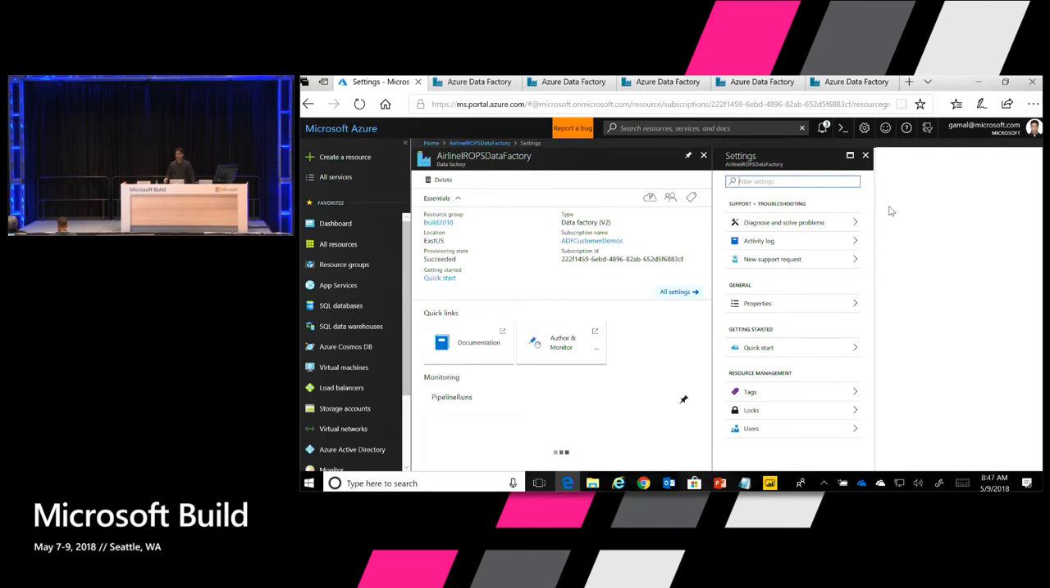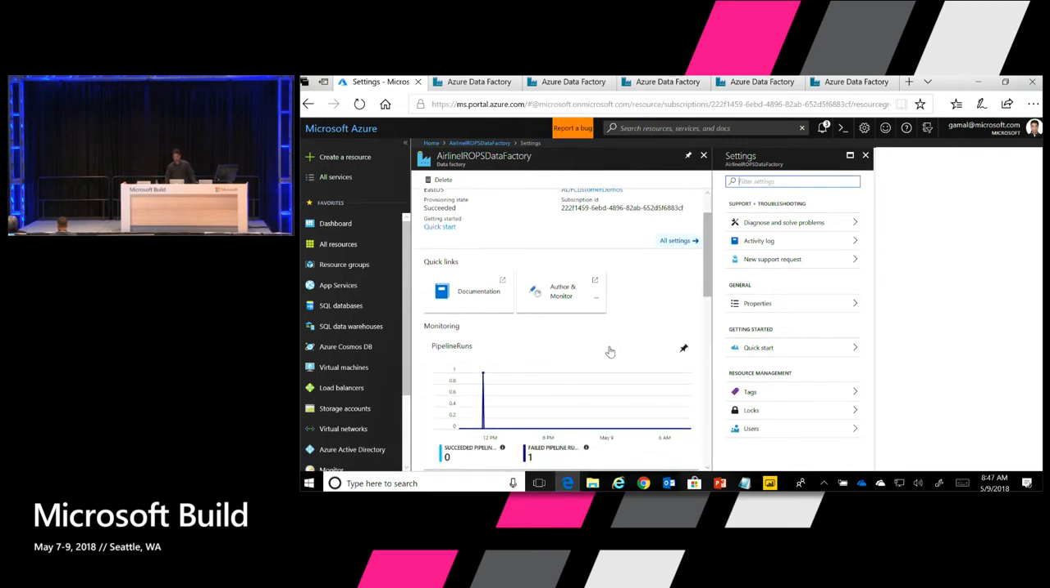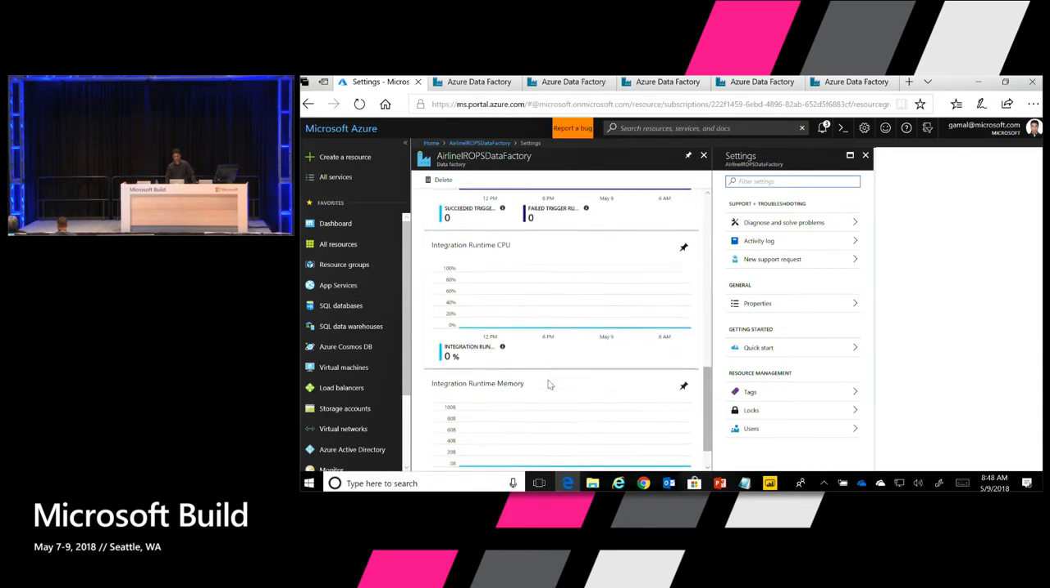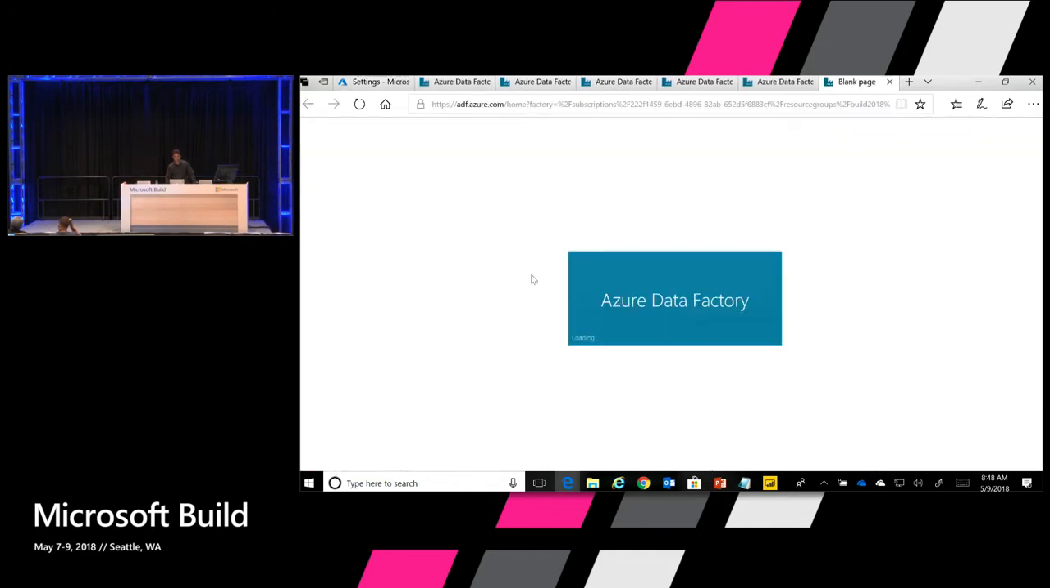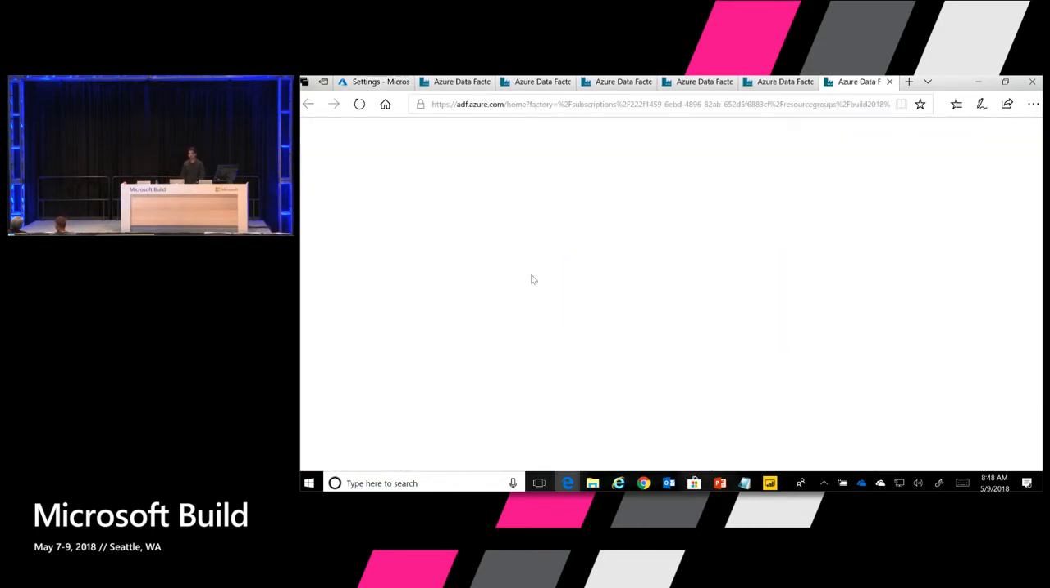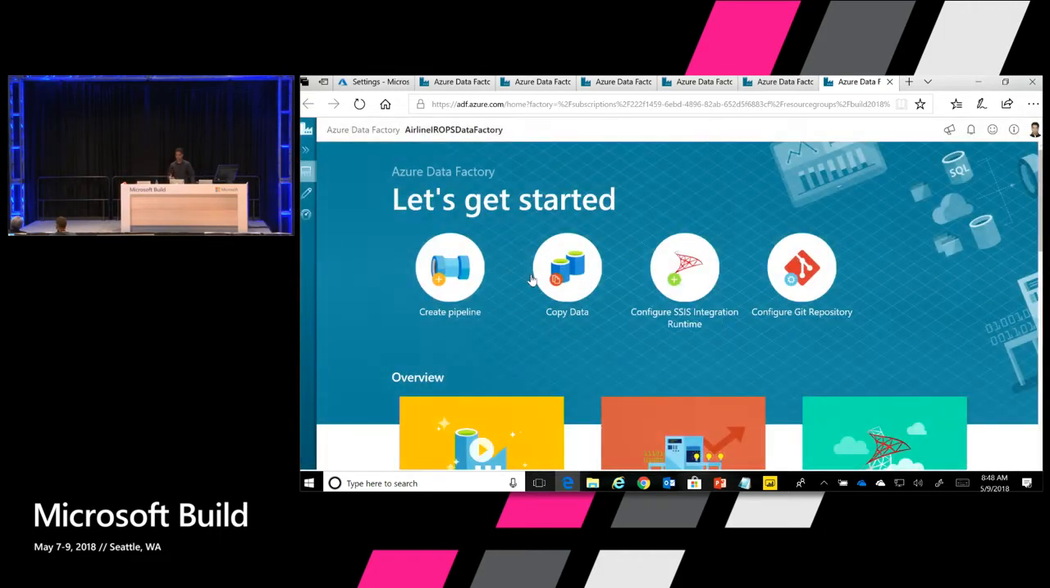And you'll get a blade like this after you provision a Data Factory, and this is the author and monitor tile. So you have some monitoring information about your Data Factory and this author and monitor tile, which when you click, launches this brand new UX that we have built ground up and launched back in January. With this UX, you can essentially build your pipelines. You can iteratively build, debug, deploy, and monitor all of that without writing a single line of code.